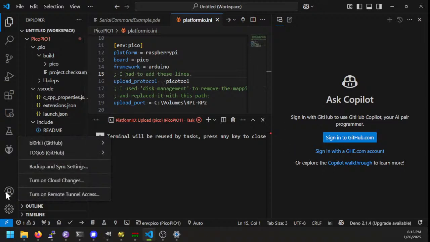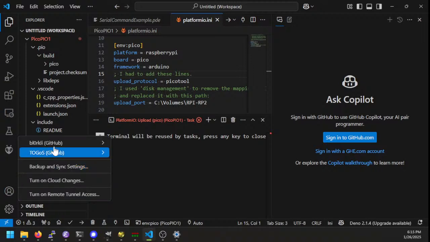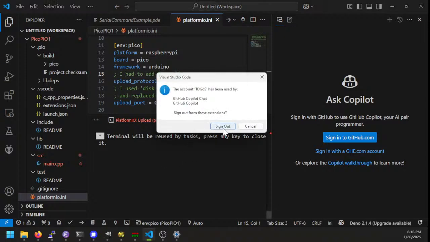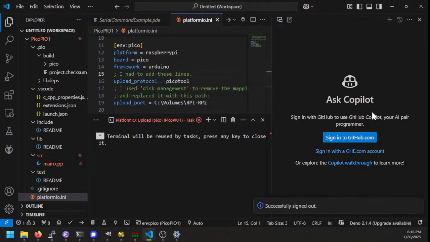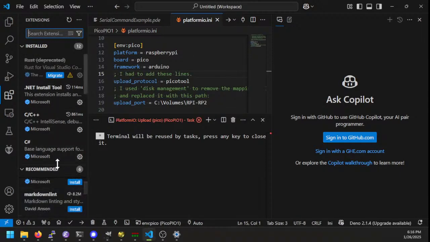Okay, so we go to accounts. It also took me so long to find accounts. Thanks for telling me to sign out in here. Manage trusted extensions. I don't know. Let's try signing out and signing back in. Let's see if that fixes it. Sign in to github.com. Yeah, I don't know. That's okay. So then what you do is you turn it off and back on again. So we'll go to extensions, CoPilot.